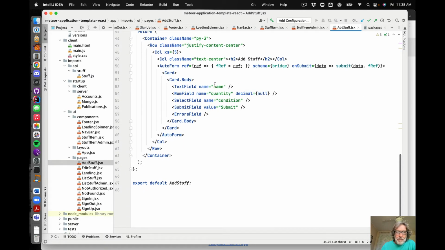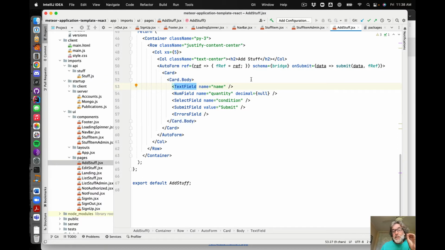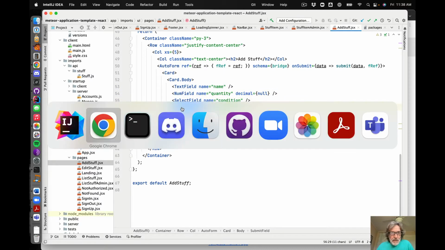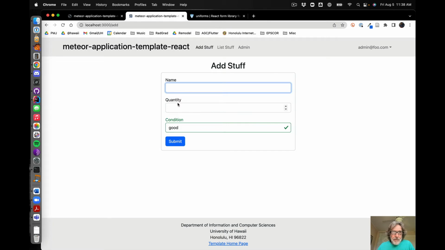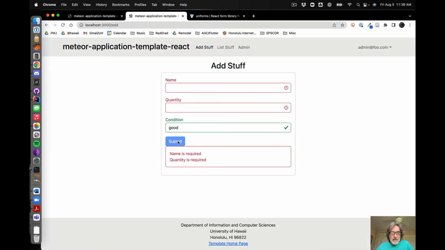So if you look down here, we have a card and a card body that comes from just React Bootstrap. Text field comes from the uniforms package for React Bootstrap. Okay? And so these are all controllers: a text field, a num field, a select field, and a submit field. So here, name field, quantity field, condition field, submit field. So we have those 4 fields in a row, and then we have this other thing that says this is the place where we'll put our errors, and there it is.